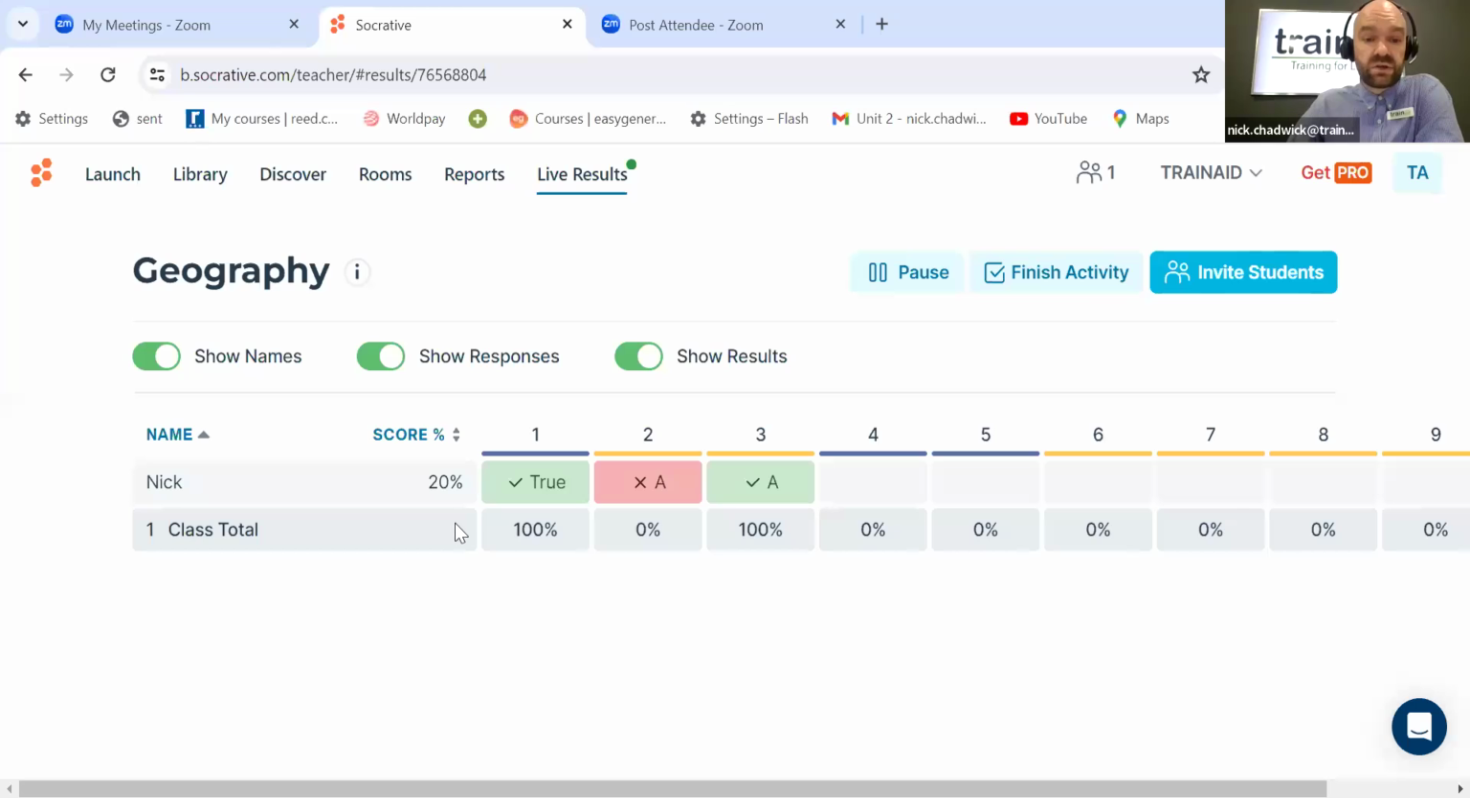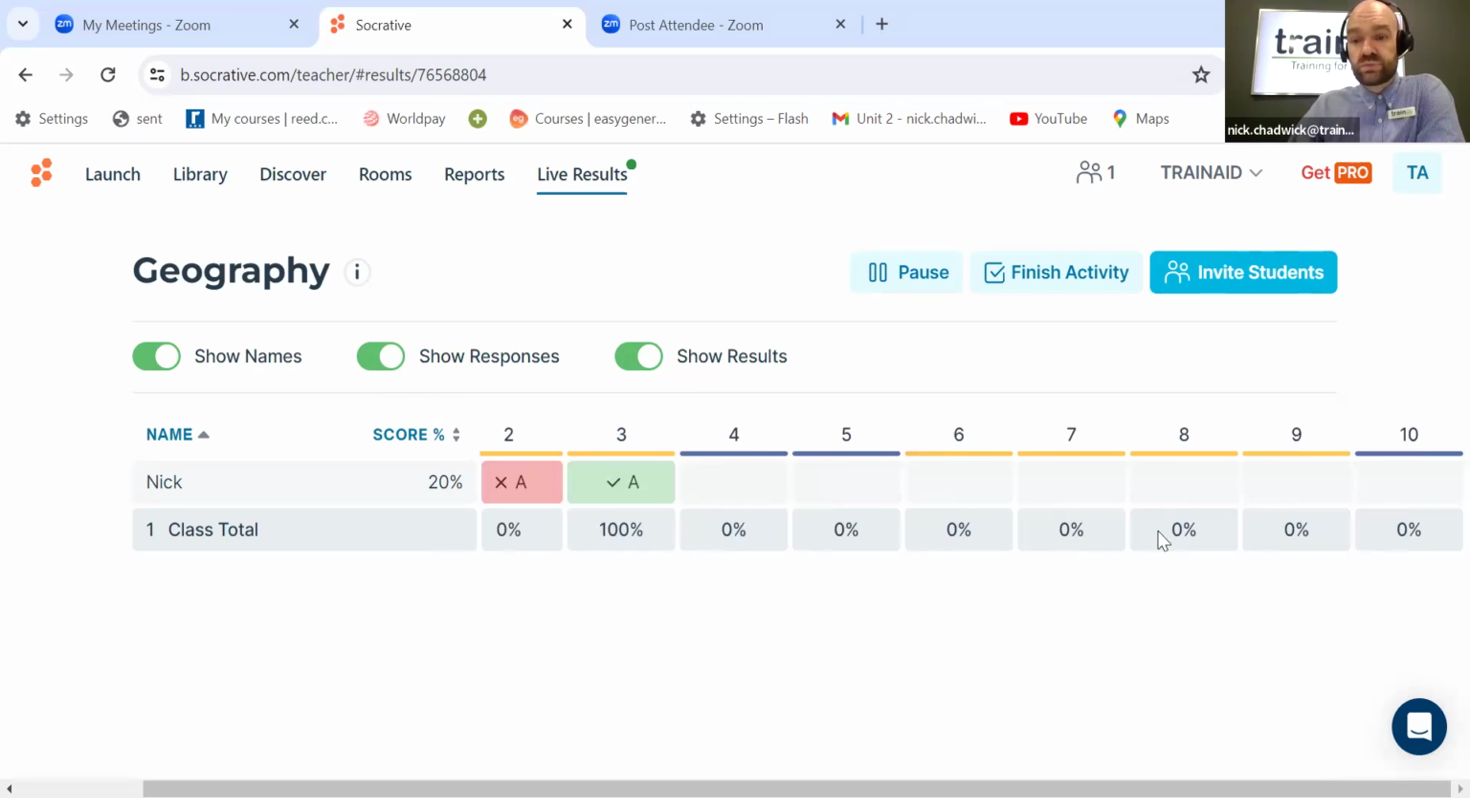That is a very good idea to have. As you can see, I've got my score and my progress. You can also click on the different answers and show responses. The good thing is that you can track your learners' progress as you go. You can pause the activity, finish the activity, and invite students as well. You can have as many learners as you wish, a class of 20 or 30. You've also got the Pro version, which is a paid version.